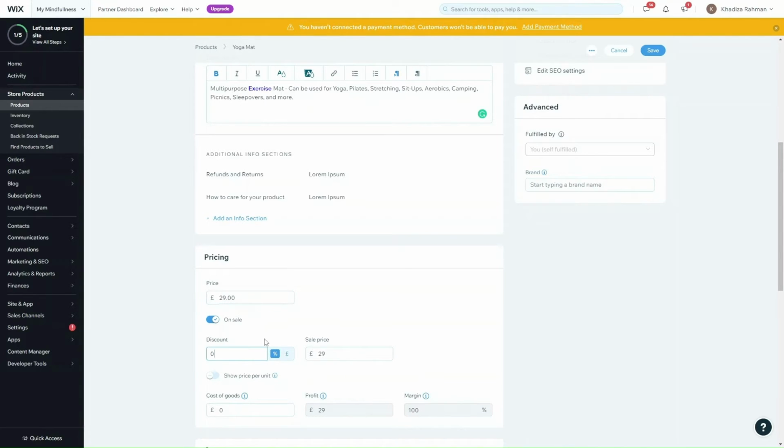So if this product is on sale, you can give it a percentage discount or a pound discount, or you can say what the sale price is, things like that. And then that way, when it's displayed on the site, it'll show up as a sale item and not as just a normal item, to make that a bit more eye-catching.